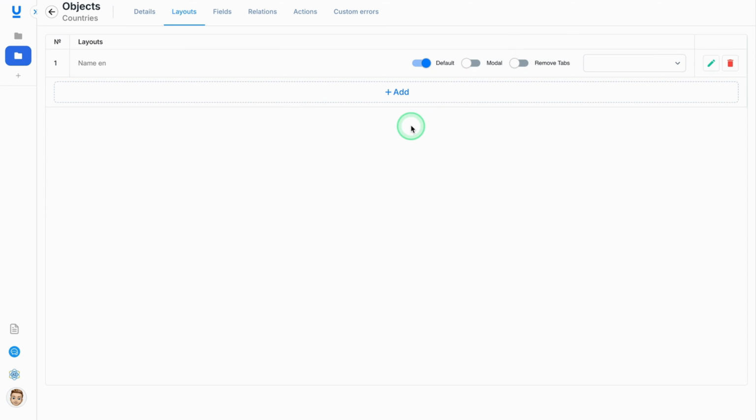Once inside the Layouts tab, we'll see all the layouts currently available in the system. Each layout is displayed along with options to customize it. Next to each layout, we'll find several toggles. Default toggle: this option allows us to set a layout as the default. Model toggle: use this toggle to manage model-specific layouts. Remove tabs toggle: this option enables us to remove tabs from the selected layout. Toggles provide quick options to control how the layout is applied and displayed across different areas of your workspace.